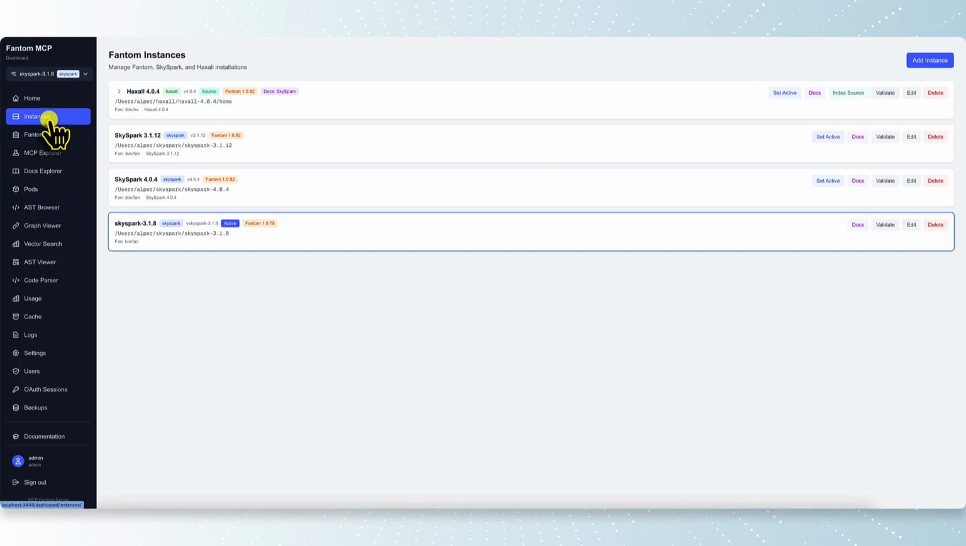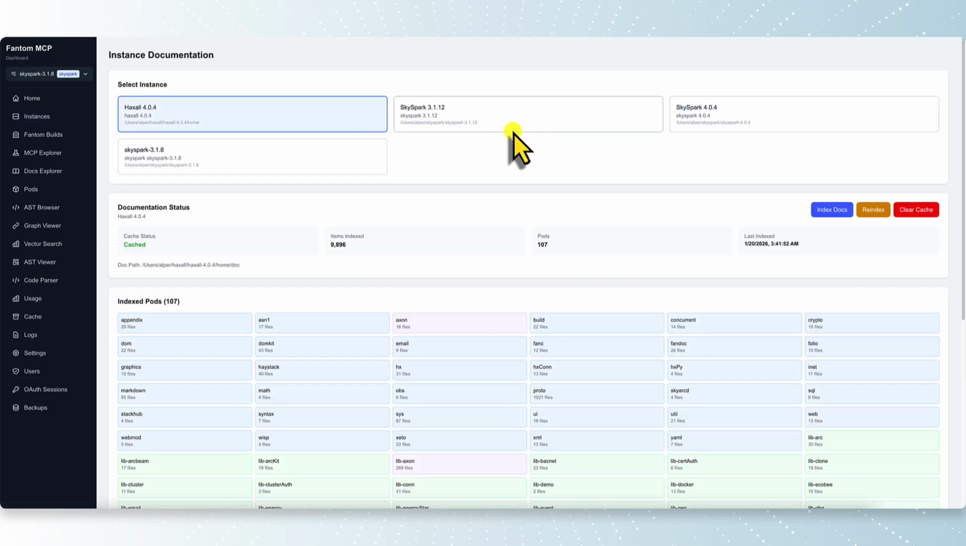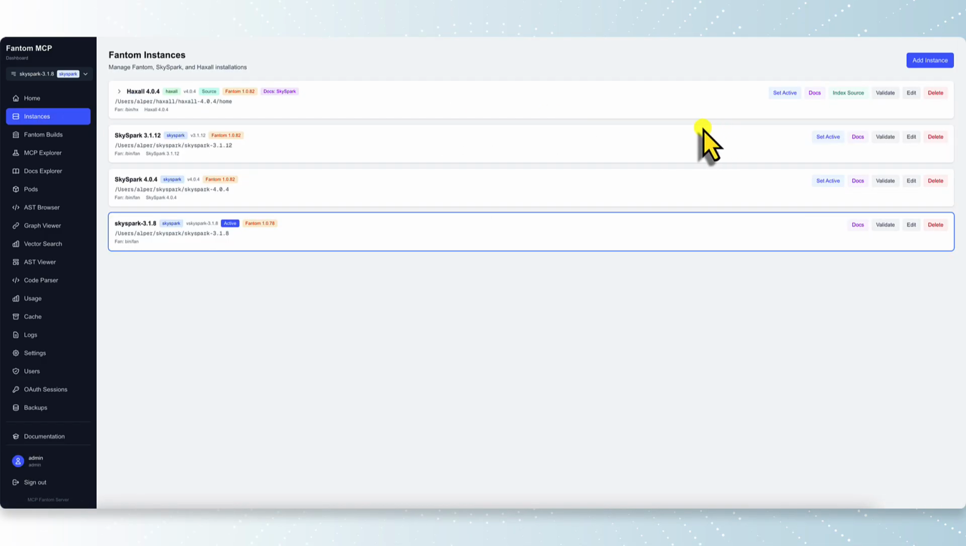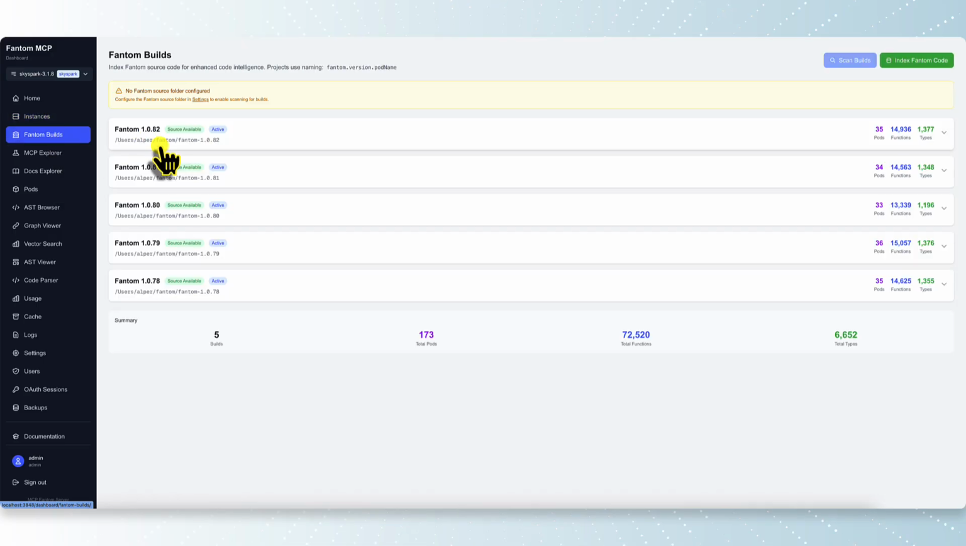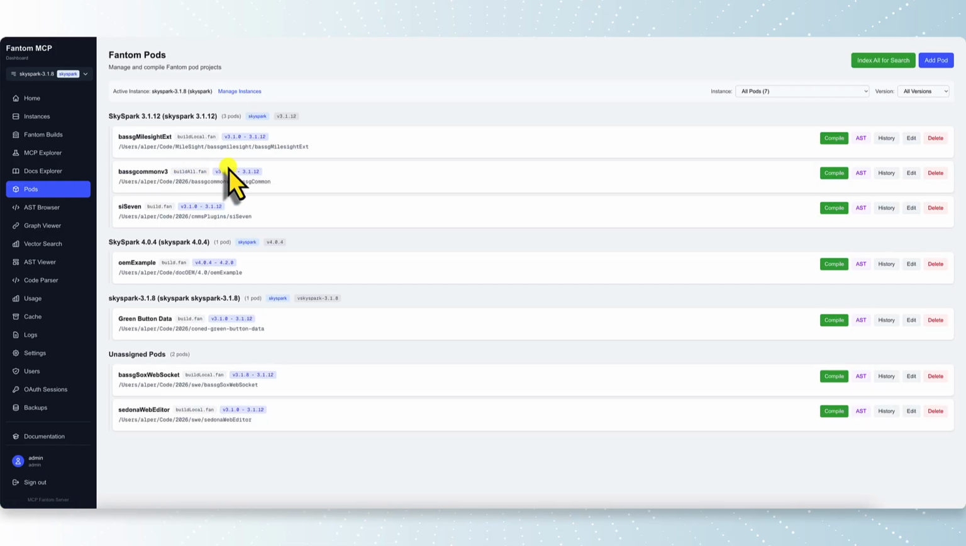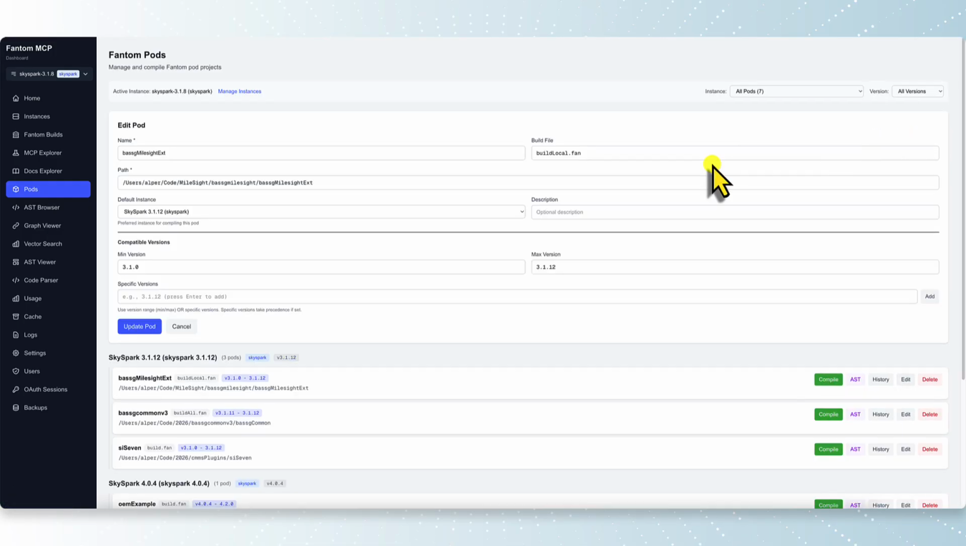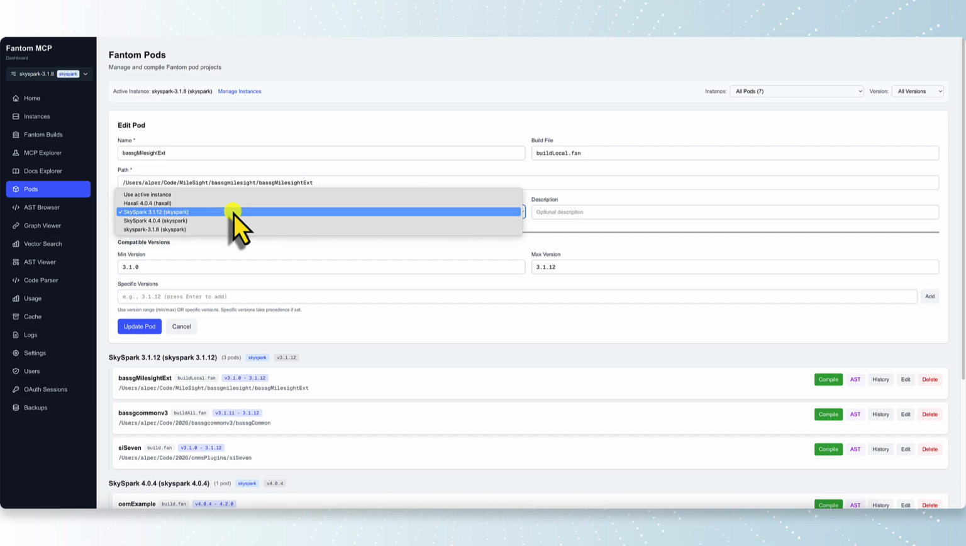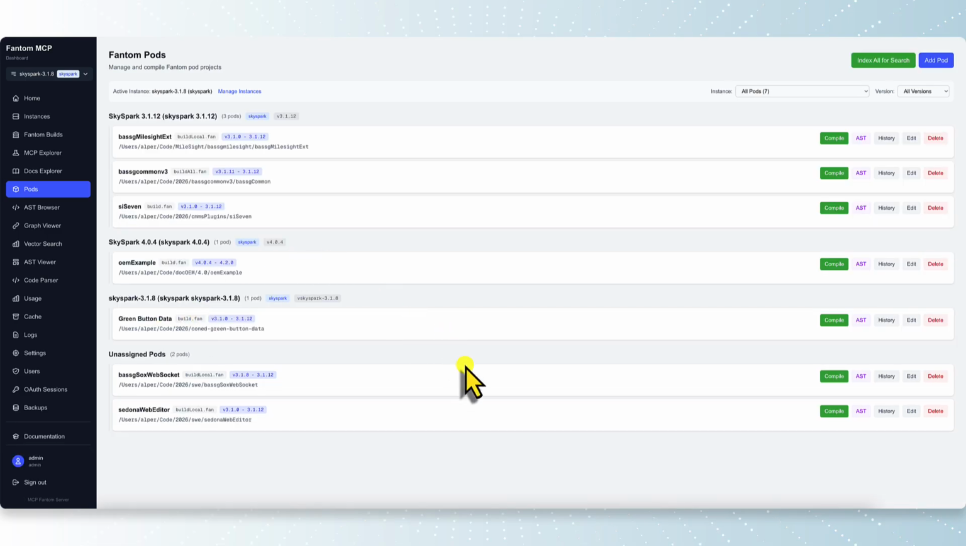The way it works is that you have instances which you can pass to a path, and it will basically read all the docs and all the open source code. So if you have Haxall, it will basically look at the source code for it as well. From here, we also add Fantom builds, and from Fantom builds we can add pods. And the pods are linked to either a SkySpark instance or a Haxall instance. And we also give the versions.